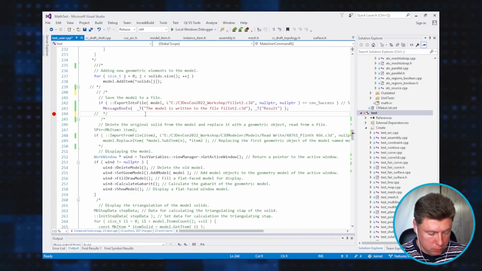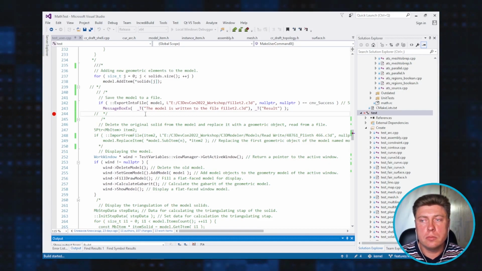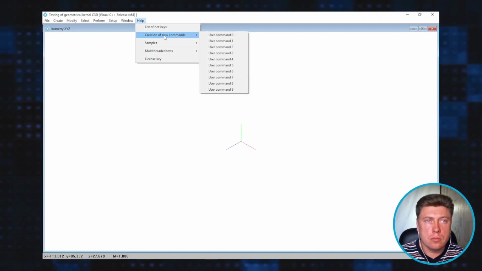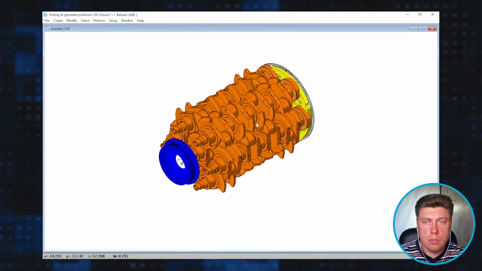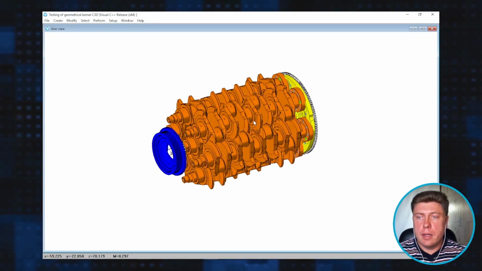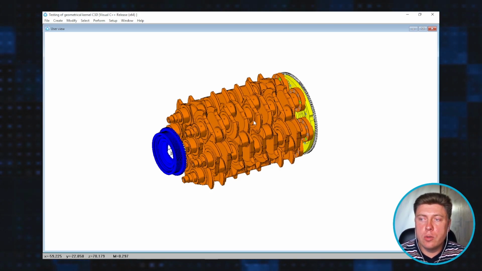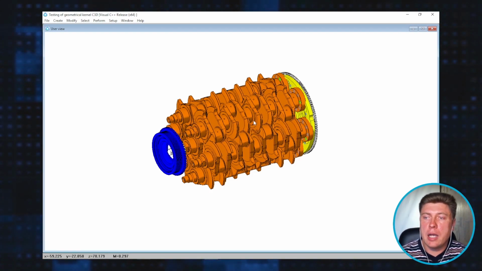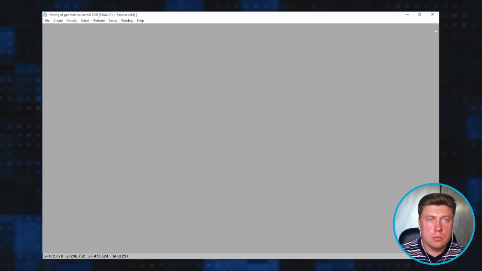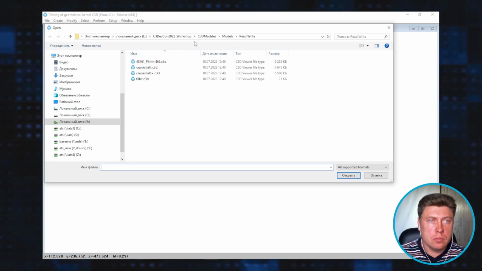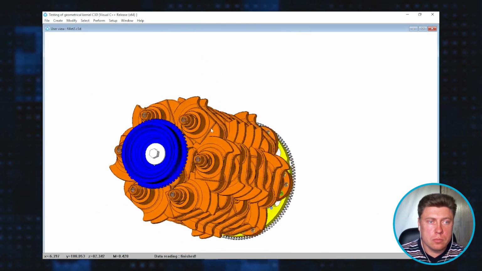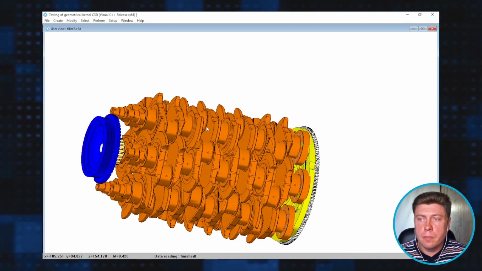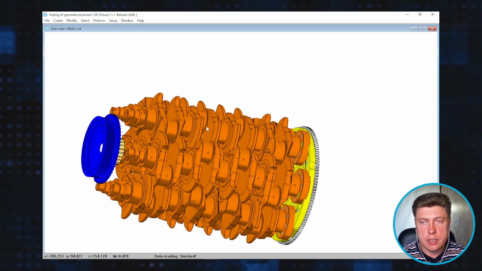Let's take a look at the result. As you can see, the model was successfully written to the file. Let's make sure that it is really written in the file fillet.c3d. I should open it. As you can see, this file contains the model from the previous example.